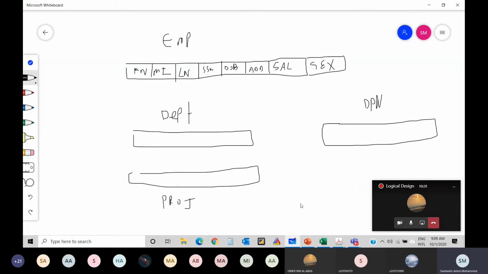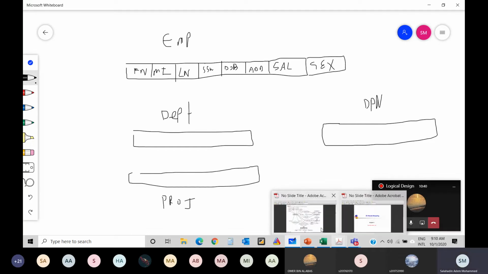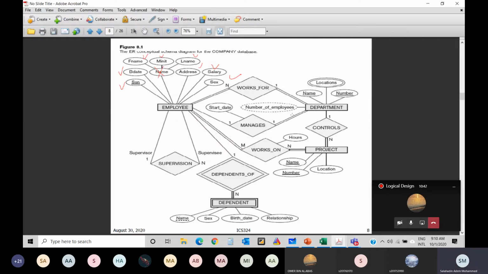Now let's go to the department table. Look now, first of all, I did the entities, then the attributes. The relationships, we will do them at the end. Let's go to the department table. If you look at the department table, how many columns do I have? I have 1 column that I'm not going to include, because this is a multi-value attribute. I'm going to make this one a table.